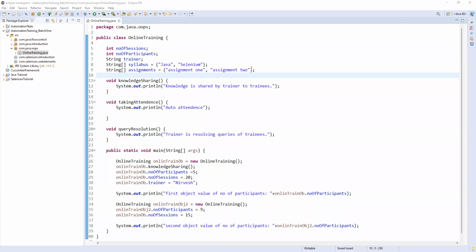A method is a block of code that performs a specific task in Java. Why is a method required?